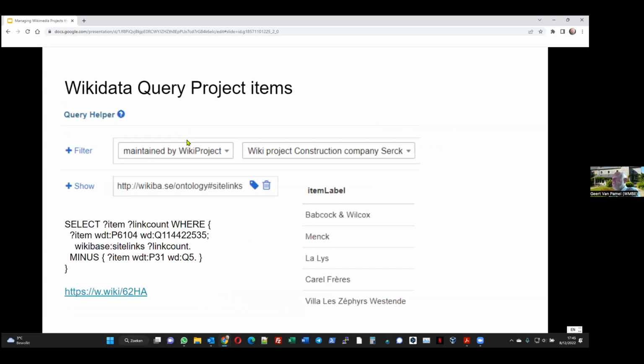So a side effect of all this is that you can then create a Wikidata query. You can query here: give me all the factories that are maintained by the Wiki project construction company CERC. Here you see the query. If you click on this URL, you will go to Wikidata Query. You can execute the query live, and here at the right you see the results. Actually, you see 5 of the factories that were built by this company.